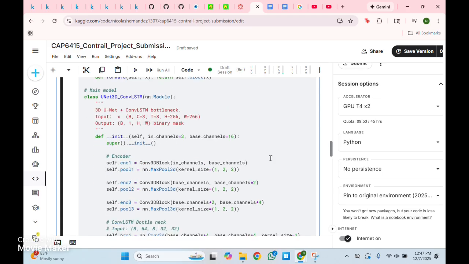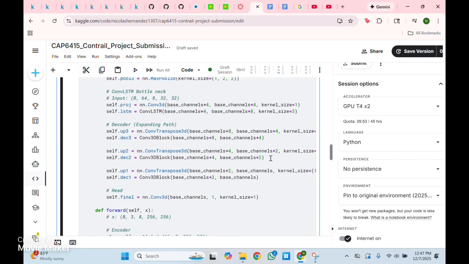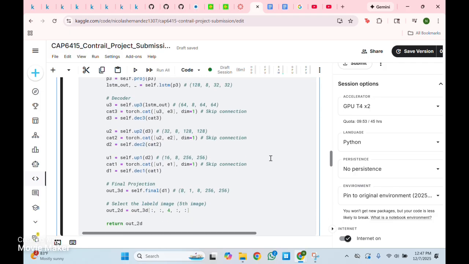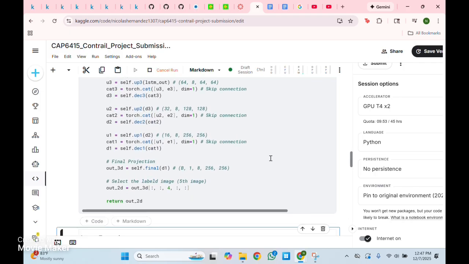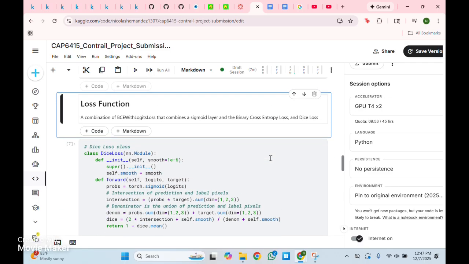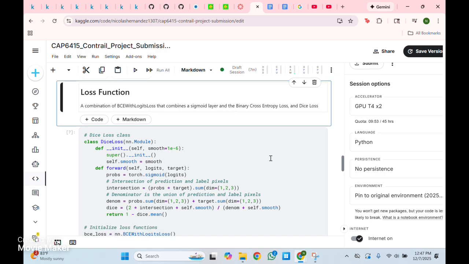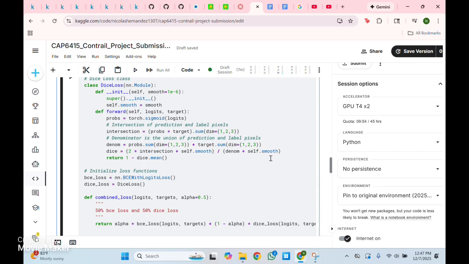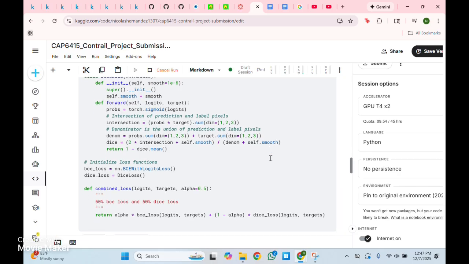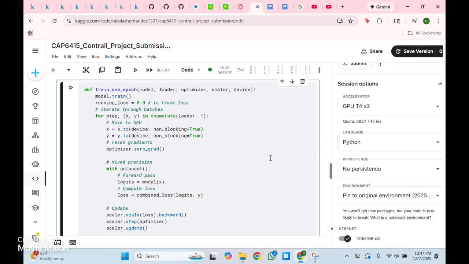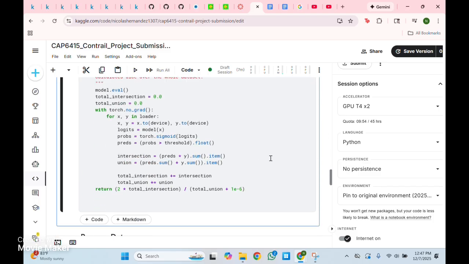So instead of just doing the 3D convolutions, in the bottleneck of the UNet I used a convolutional LSTM to process temporal context. We use this to model the temporal evolution of contrail formation, so the model learns how features evolve over time. The loss function used was a combination of binary cross entropy and dice loss.